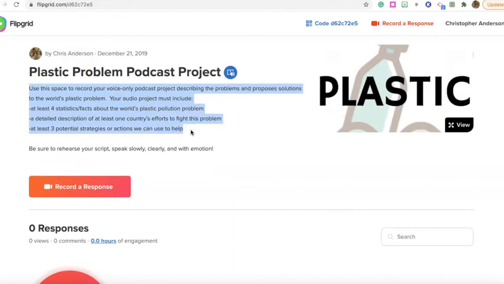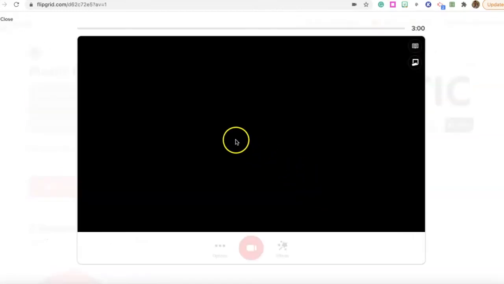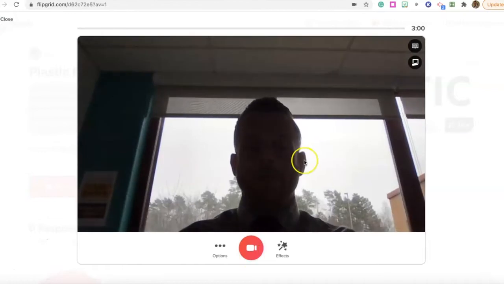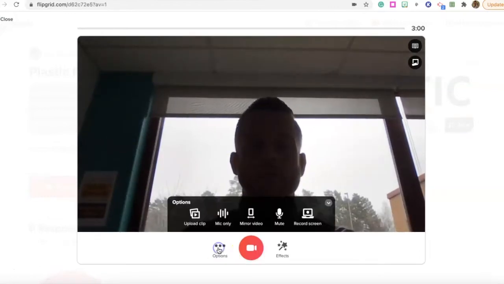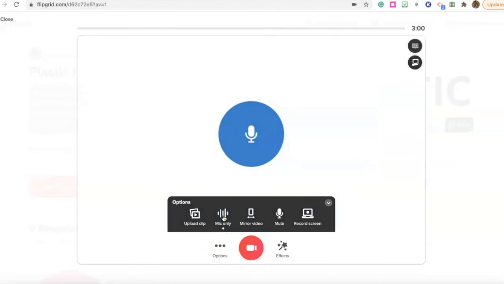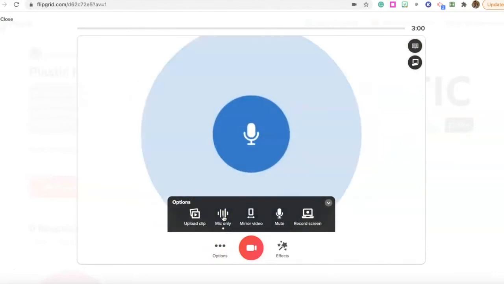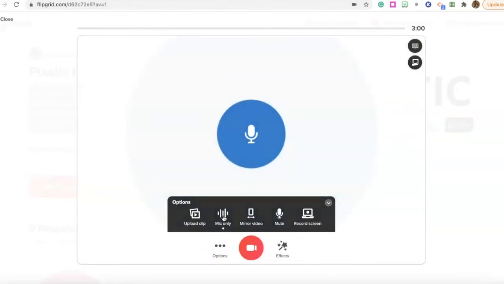At this point, you have a script that should guide you through that process. This could also be the place where you record your song. So if you're somebody that's musically inclined and want to do that, that's obviously an option here too. But if I click Record a Response, it's going to prompt me open here. And then you can see my face is on the screen. But if you go to Options and click Mic Only, the camera part turns off, and now you can just record the voice of the participant only. So that's an option.